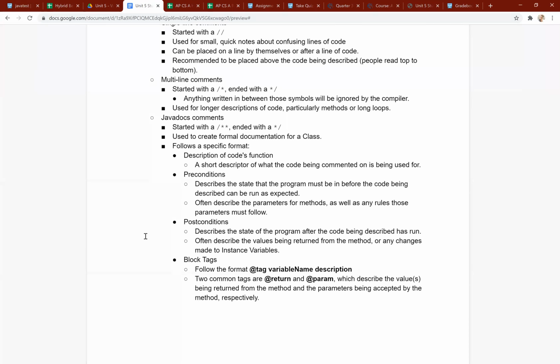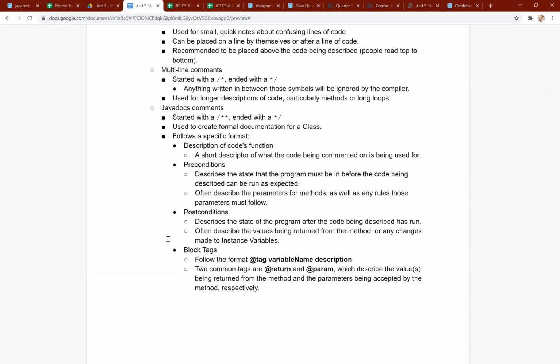Your postconditions are going to describe the state of the program after the code that you're describing has been run. This is going to describe the values being returned or any changes that are made to instance variables within this code. And last, we have our block tags, which are going to follow the format @ the name of the tag, whatever variable you are describing, and then a description of said variable.